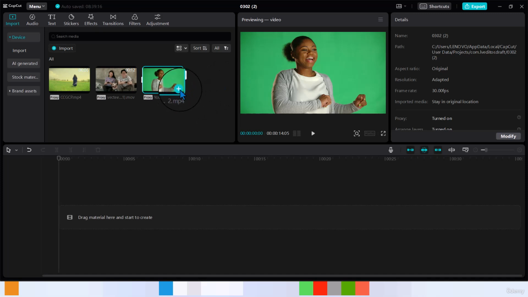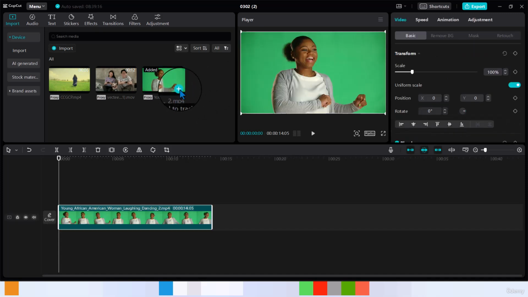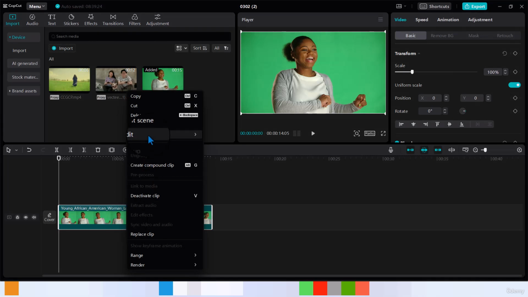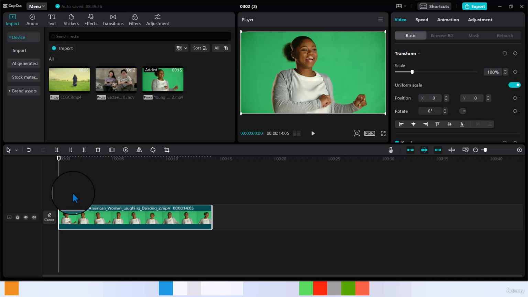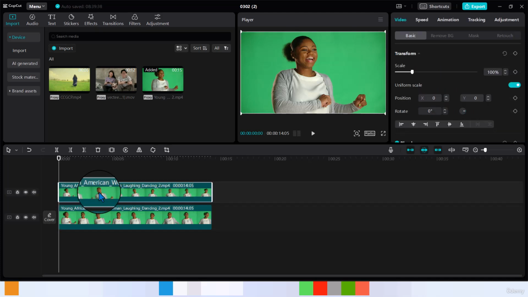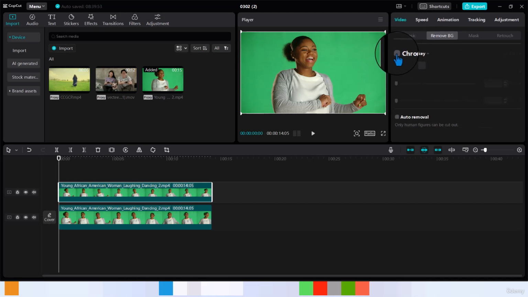So I'm going to bring in this clip of our dancing girl, very popular dancing girl in this course, into the timeline, and I will duplicate this to start with. I'm going to copy, and I'll paste that again with Ctrl V. So now we have it duplicated. I want this in front to be without the background. So how do I do that? Since it's a green screen, we can use one method, and that is remove BG and chroma key.